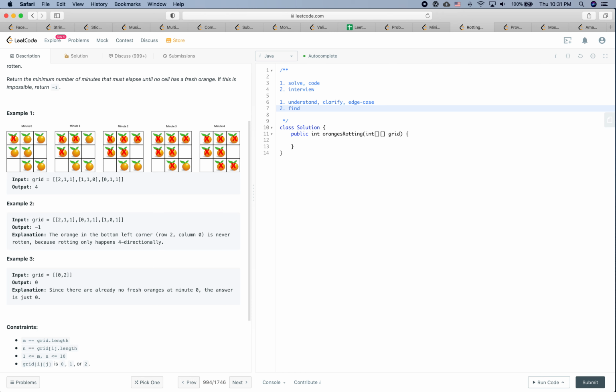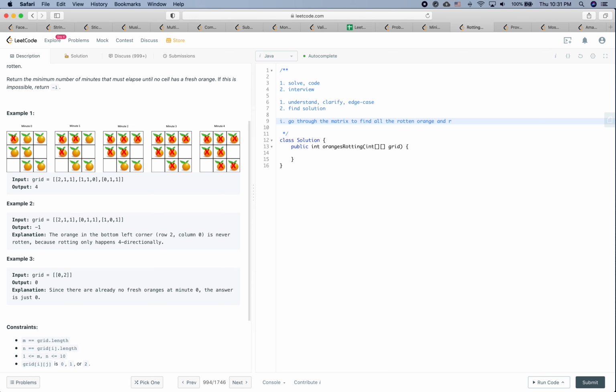So the next step is about finding a solution before we do coding. So how to solve this problem? This is a pretty obvious BFS problem. I would say the first step is to go through the matrix to find all the rotten oranges, record the x and y, and put them in the queue. Remember, BFS is based on the queue.